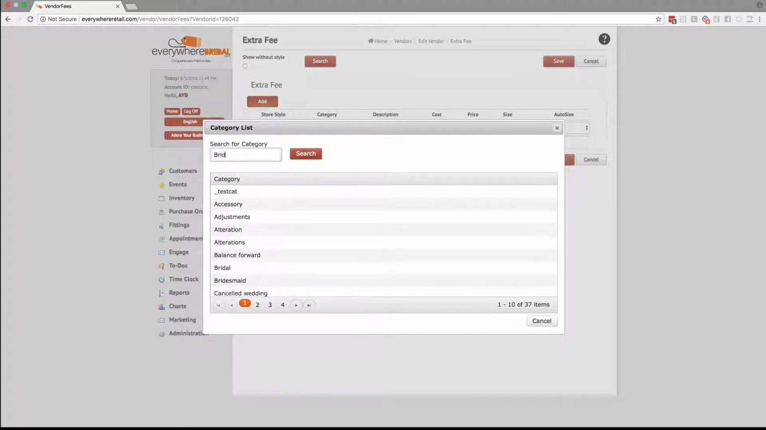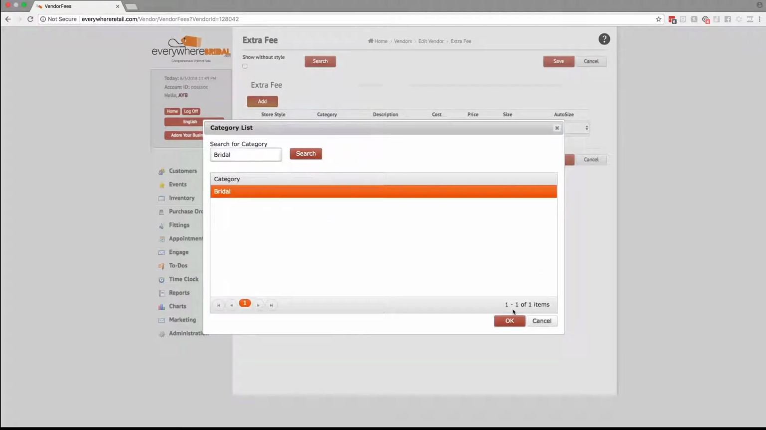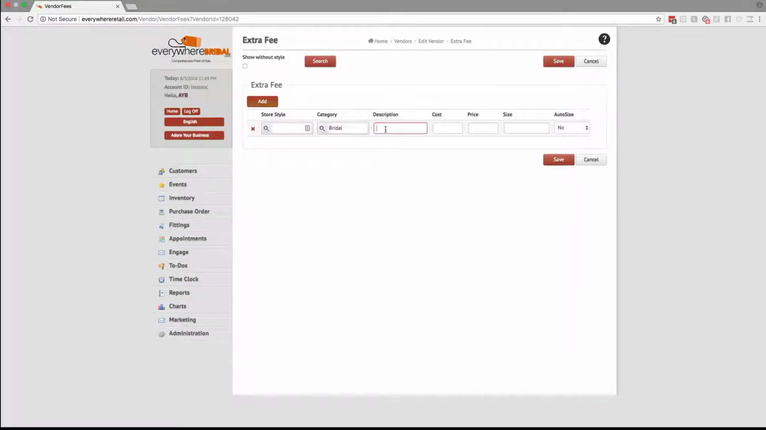Then it is the cost to your store. This amount and the price is what you choose to charge the customer. Even if you choose to charge the customer nothing, I recommend you fill in this whole grid and add 0 in the price category so it makes sure that your reporting of cost of goods is correct later. In the size field, you can enter into the system which sizes this charge applies to. The auto size dropdown helps the system know if you want this automatically added to a ticket if all these other fields match, or if you simply want it to be there as an option to be able to choose to add to a customer ticket.